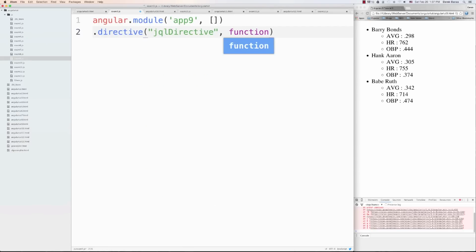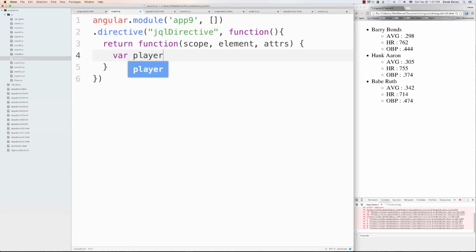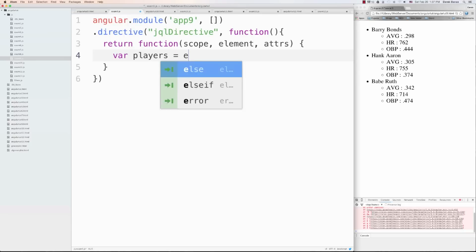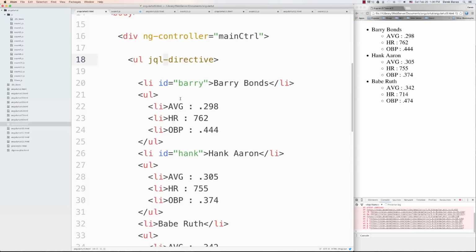I'm now going to define function, and then I'm going to say return function, and this is going to receive the scope as well as the element that is tied to this directive, as well as any attributes for said element. Then what I want to do here is show you how to get all of the children of an element that is tied to our directive. What we could do is we could say players is equal to element children, and we're going to be able to play around with all these guys. And what I mean by that is I'm going to tie into all of the children elements of the directive.